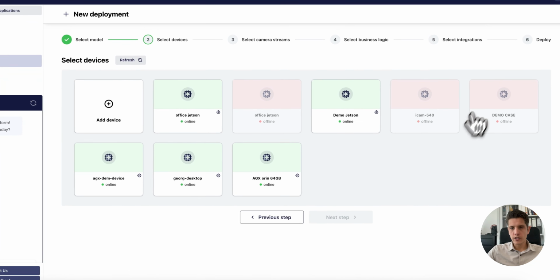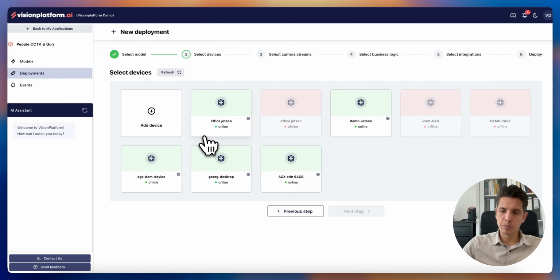Into the next step, we can see our compute. As we support NVIDIA Jetsons, but also any desktop with an NVIDIA GPU and CUDA installed, you can add devices through our deployment stepper. You can find the manual on the top, or you can watch the tutorial about how to set up your device. You can do mass deployments in this particular way.